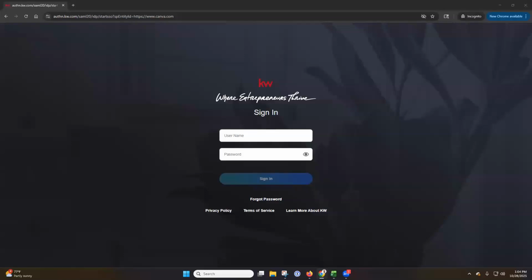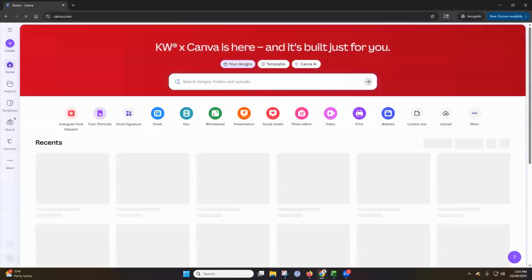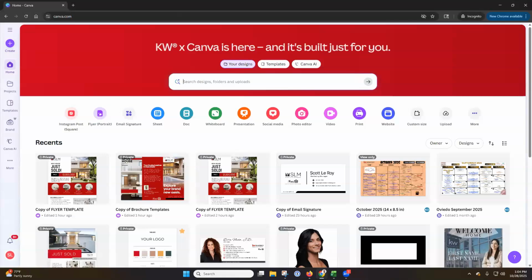Here we go. Perfect. It may potentially ask you for that code as well. Looks like mine's just going to sign me directly in, so this is perfect. Once we're under canva.kw.com, before we get started on everything, let's talk about a couple things that we're seeing on here to have a refresher from that Canva 101 class.